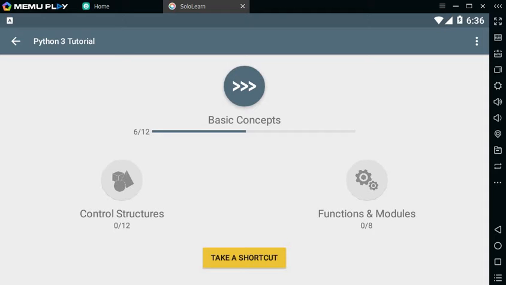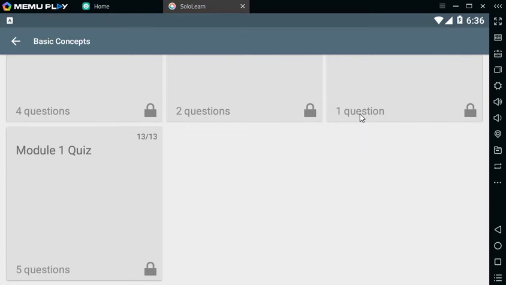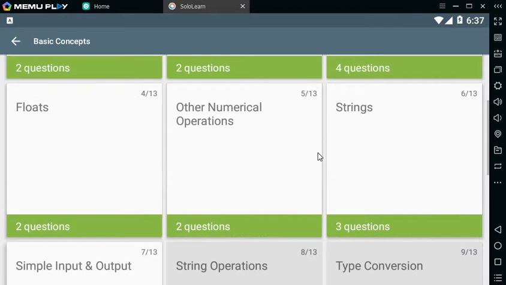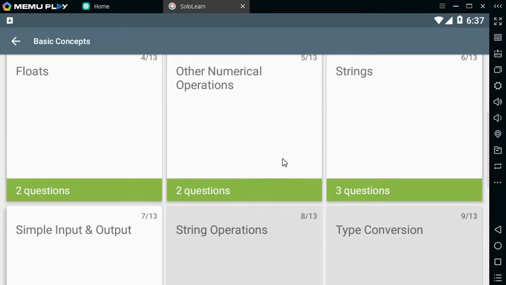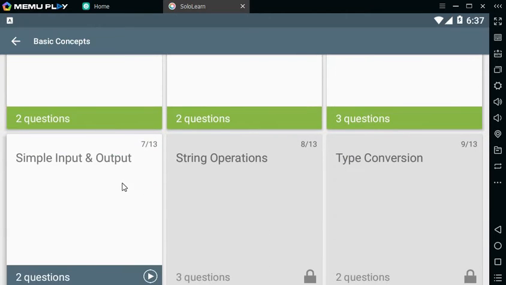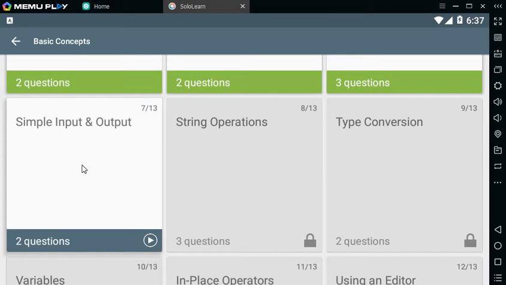Picking up from where we left off, we have the basic concepts here. I think I clicked on that. There we go. And we finished strings, the introduction to strings, and now the next section is going to be simple input and output.